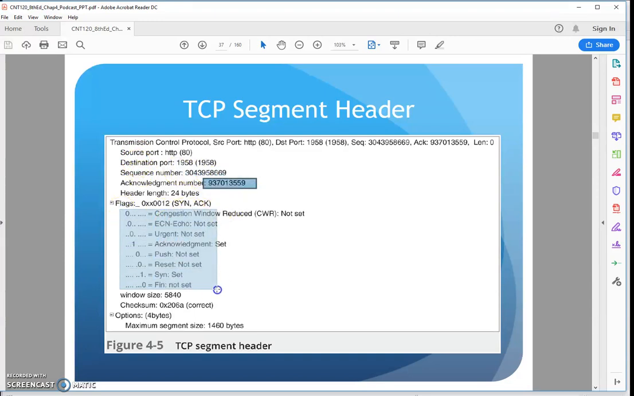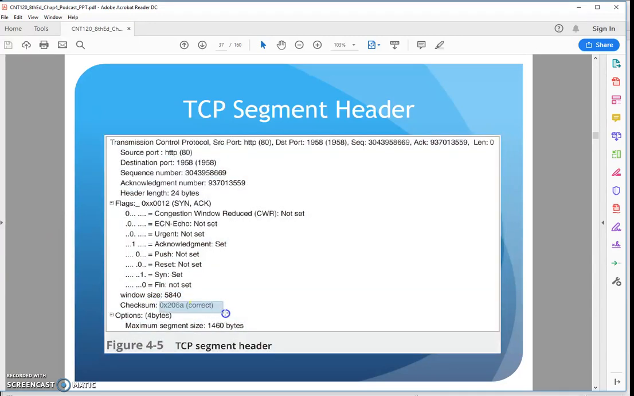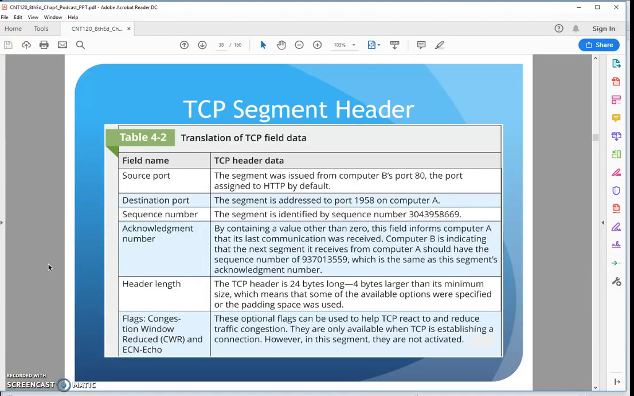Here's the flags field. In this case, this is acknowledgement and a synchronization, so this would be a second handshake if you were looking at it. Here's your window size down here, meaning we can send 5,840 bytes at a time. And then here's a checksum down here, a little mini error check. Hey, everything looks okay. So there's a typical TCP header.